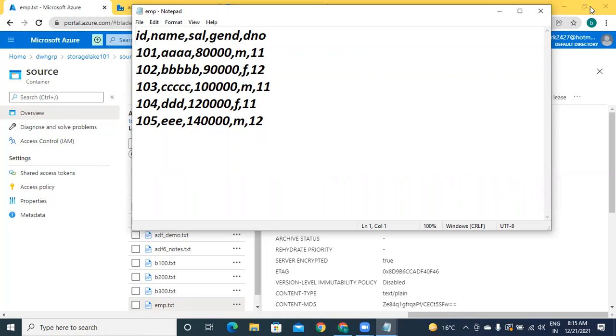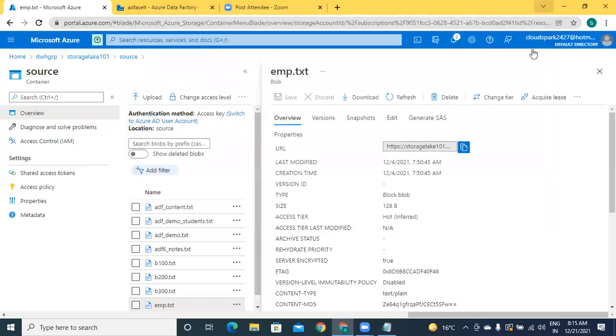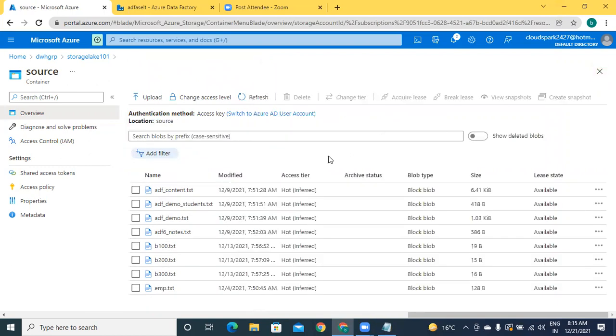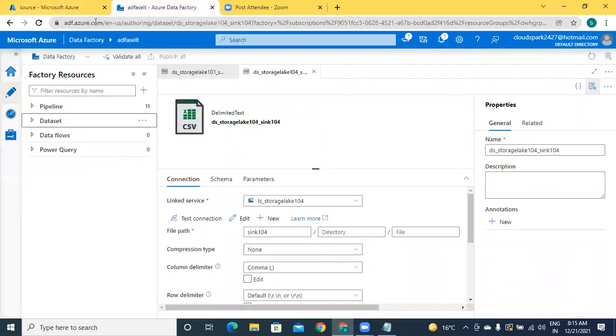Okay. So how to do this? For now, in the initial example, I'm going to use auto mapping because your target is not a database table. Okay, come back to your ADF Studio. All inputs are ready for us. We need to create a fresh pipeline. Under pipeline, new pipeline.